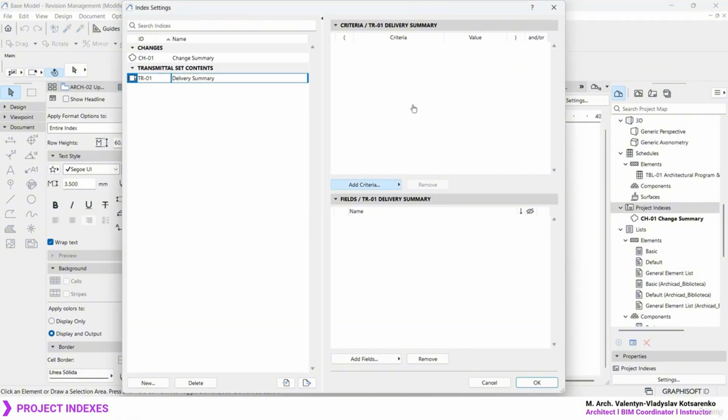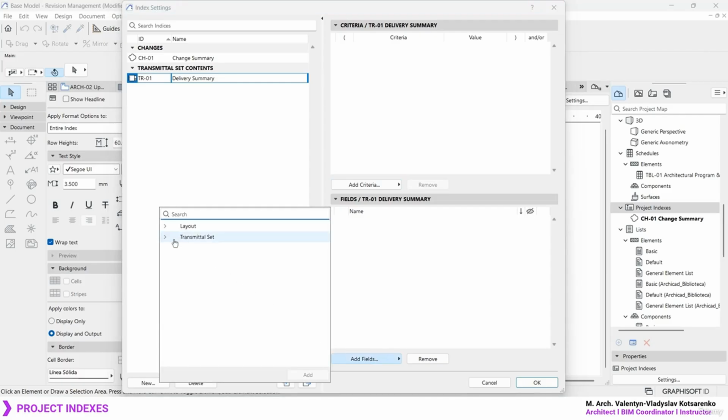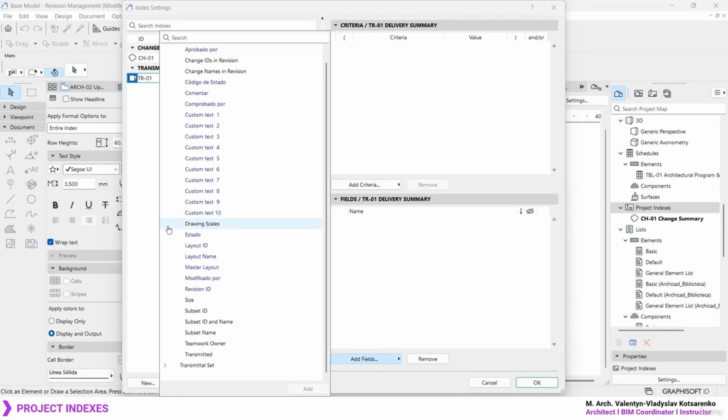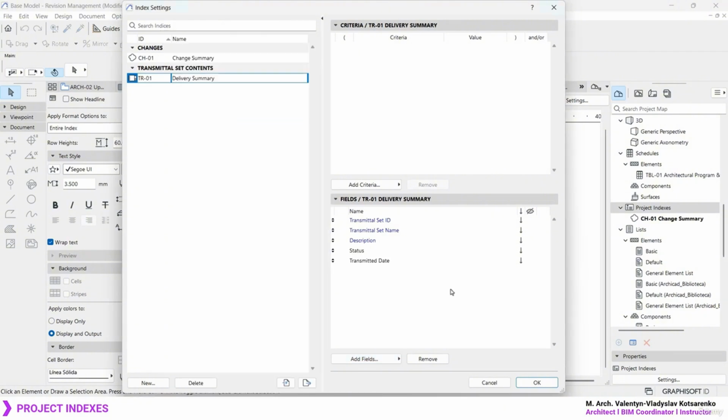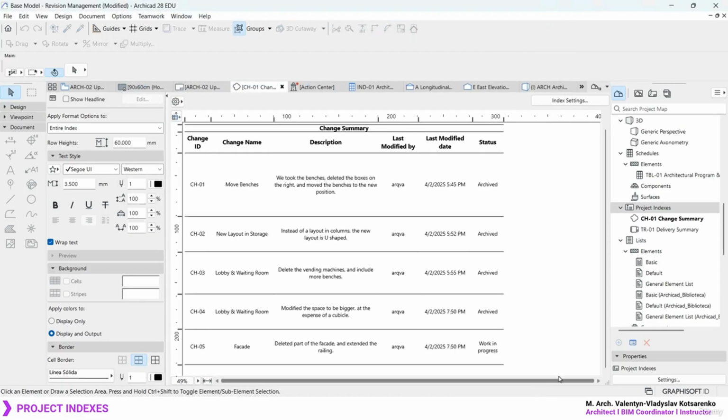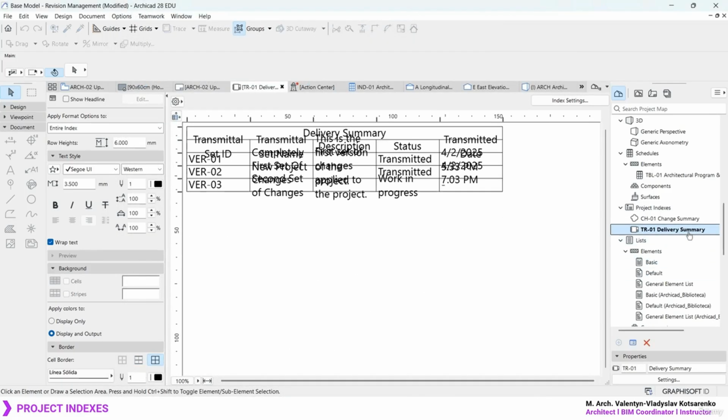We don't really need a criteria over here, but how about we go to fields and see which data we can include for the transmittals. Let's include the set ID, the version, the name, the description, the status, and maybe the date. Okay, let's see how it's going to look. Let's press OK, delivery summary.